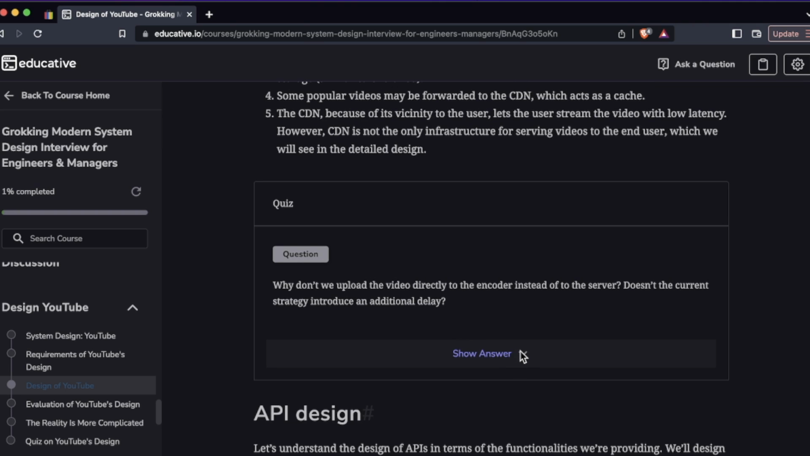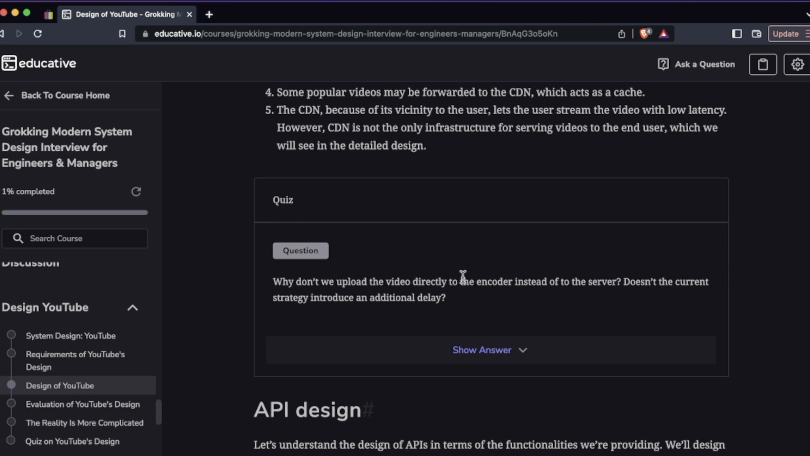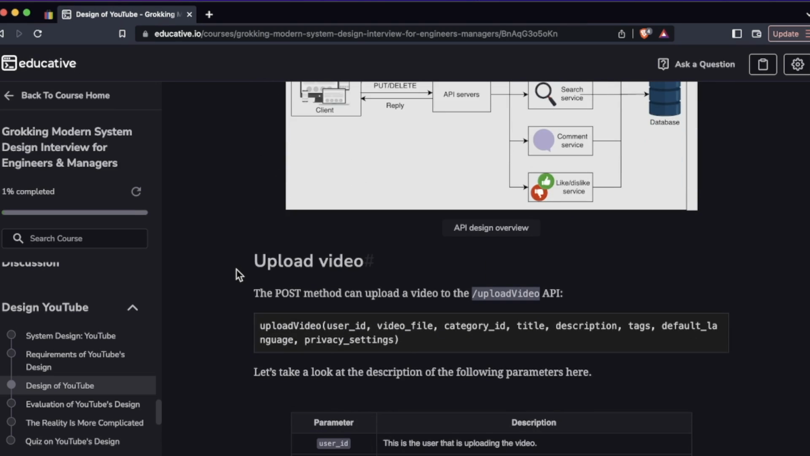So for this question, why don't we upload the video directly to the encoder instead of to the server? Doesn't the current strategy introduce an additional delay? At this point, you would attempt to answer the question. Here's the answer that succinctly by bullet point explains why that is. Then we go to the API design.